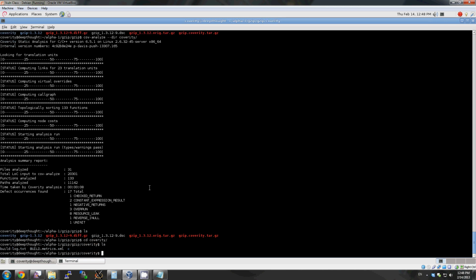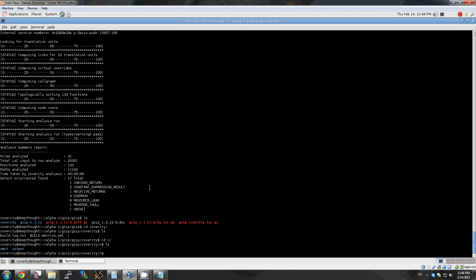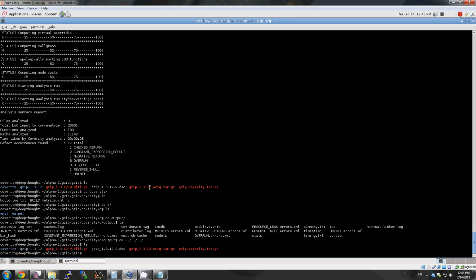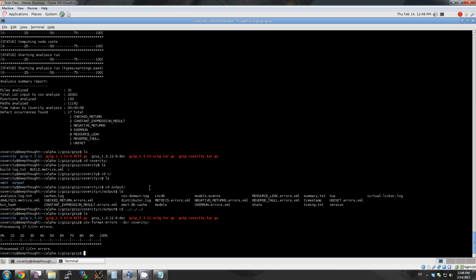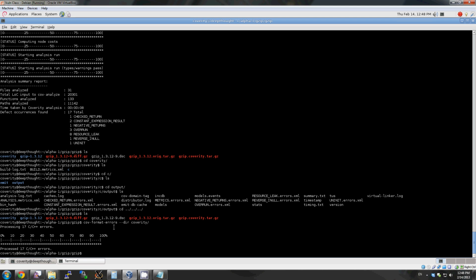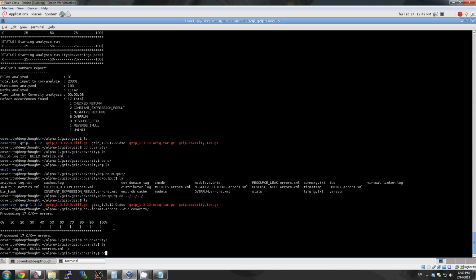Now in our folder, we have various XML files that describe the errors that Coverity's found. But we'd like to generate some nice HTML reports that we can look at. For this, we'll use the cov format errors command. Coverity's already processed all the C errors and generated nice HTML reports for us. They're located here.